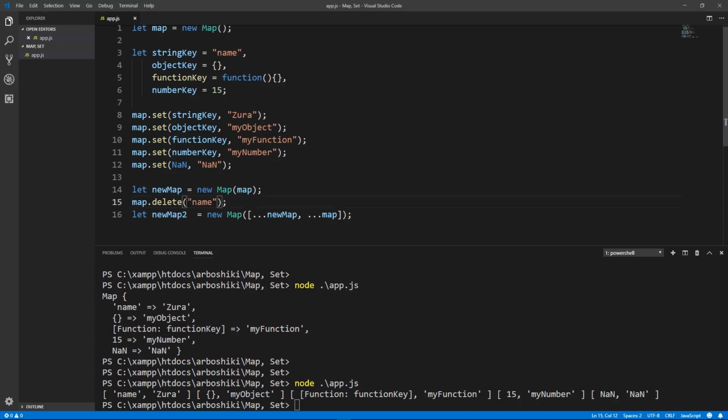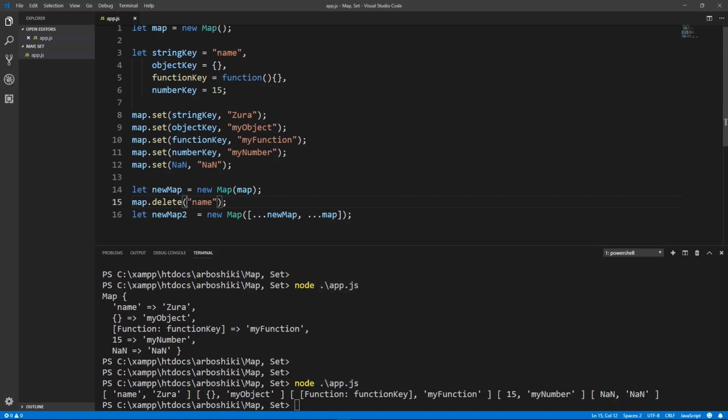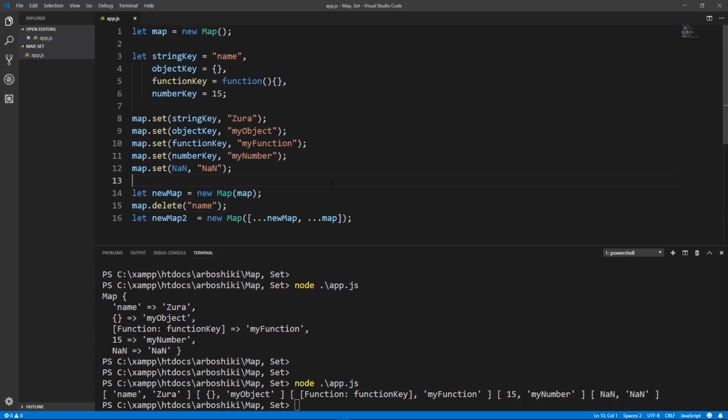WeakMap is just like a Map, except that the keys can only be reference type variables. Keys cannot be primitive type variables. That's the main difference between Map and WeakMap. Also, WeakMaps are not enumerable. There's no possibility to retrieve a list of keys. Basically, this is all about Map and WeakMap.